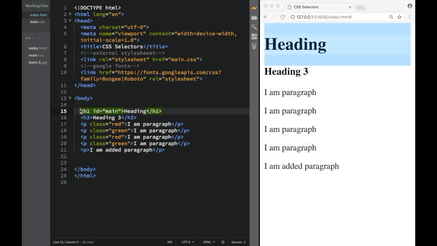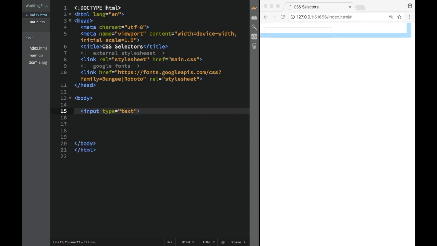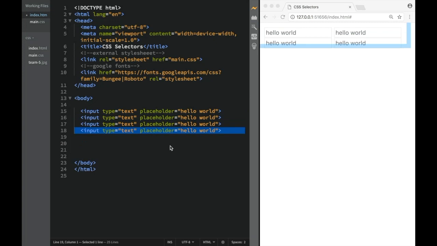Here, what I'm going to do is delete these headings and paragraphs, and obviously we'll recreate them later if we need them. Over here, this is going to be an input, type text, and then we're going to add a placeholder, not a pattern, placeholder, and we'll say hello world. Then we can save this and have a few of them, let's say 4 input boxes, all the same.